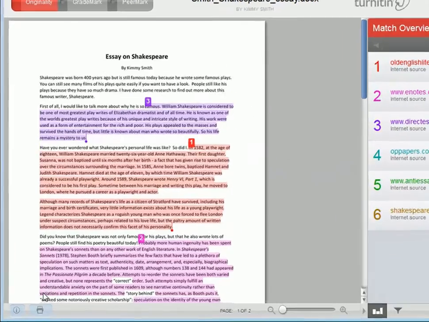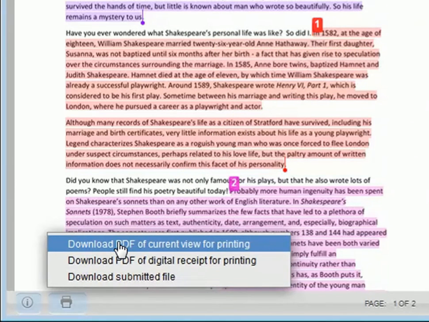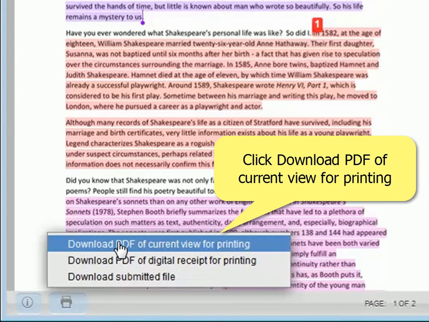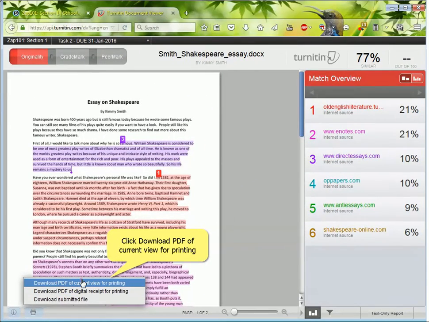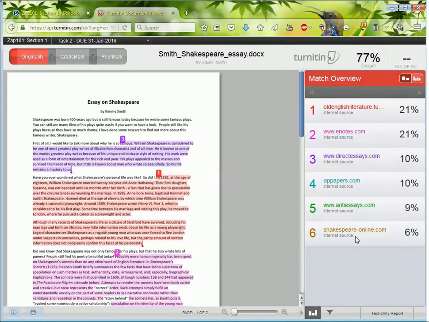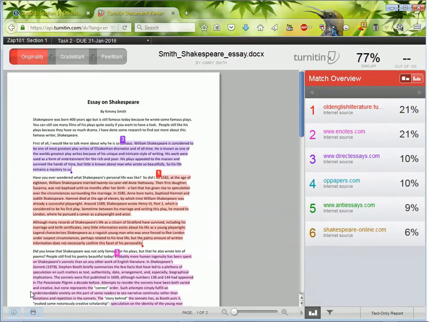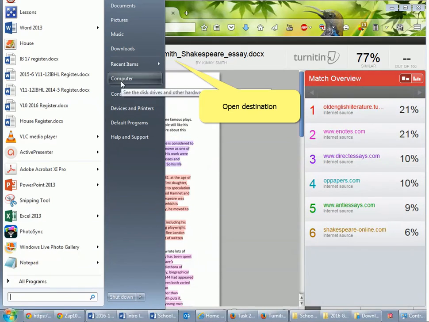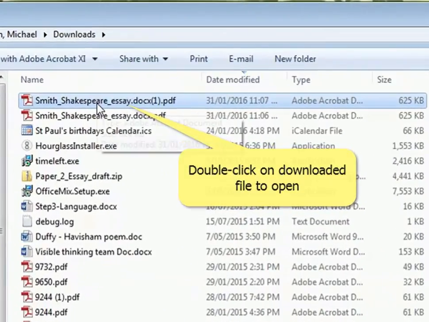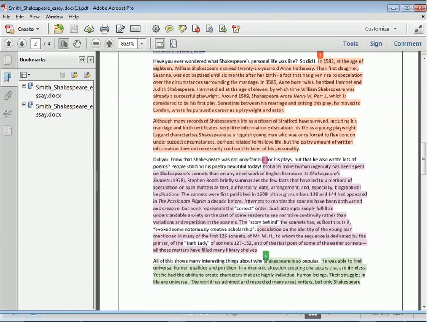Click down here on the printer icon and download a digital receipt or the current view of the originality report. So let's download the current view for printing. I'm going to save file. The file is being downloaded to wherever you set it up to download. Each browser works somewhat differently. It may go into your downloads folder. Now I can have a look at the PDF download of the originality report. Most likely it's gone into my downloads folder unless I've told it to go elsewhere. Double click on that and I can have a look at the originality report.